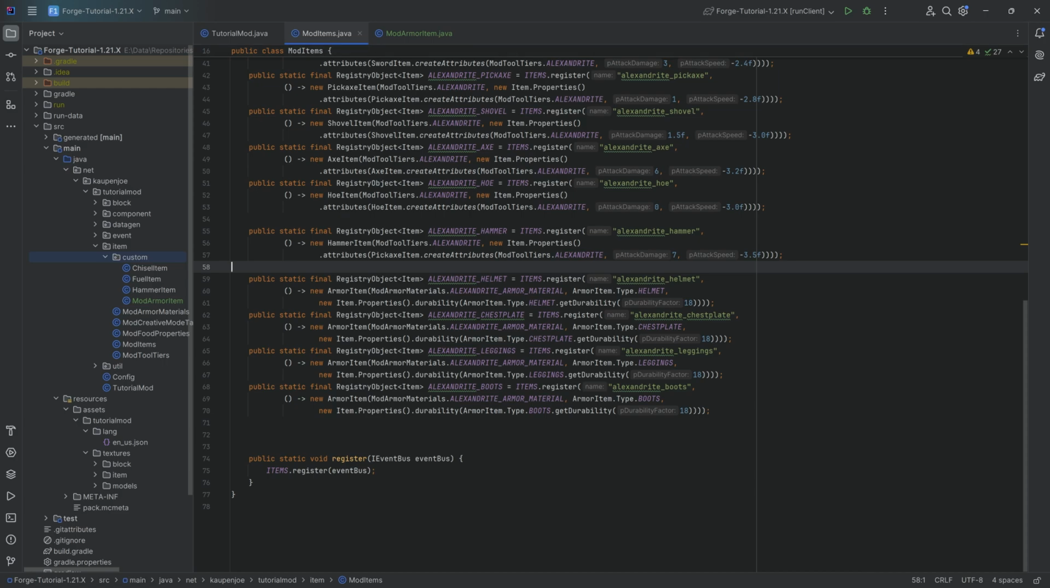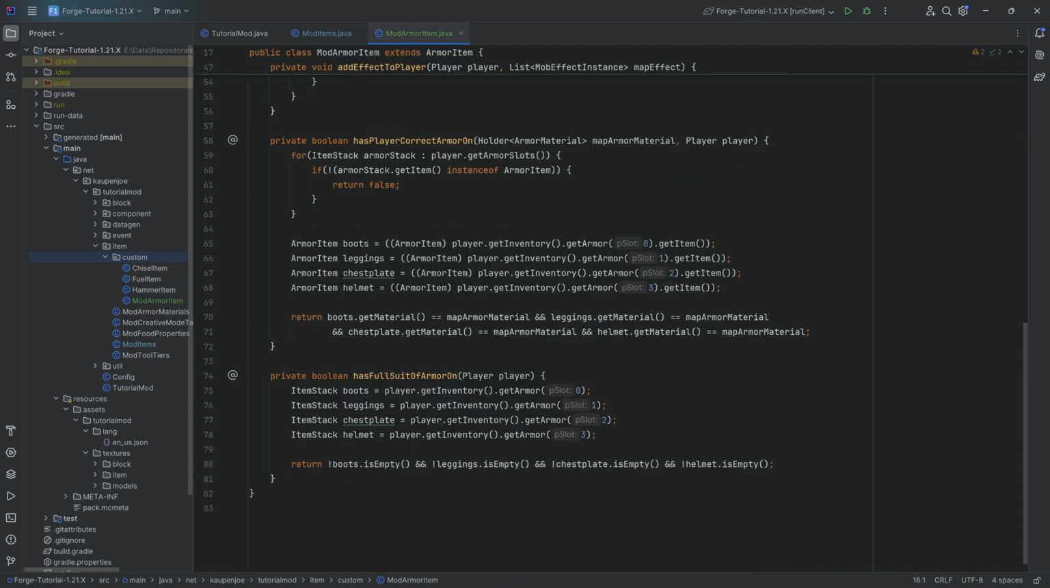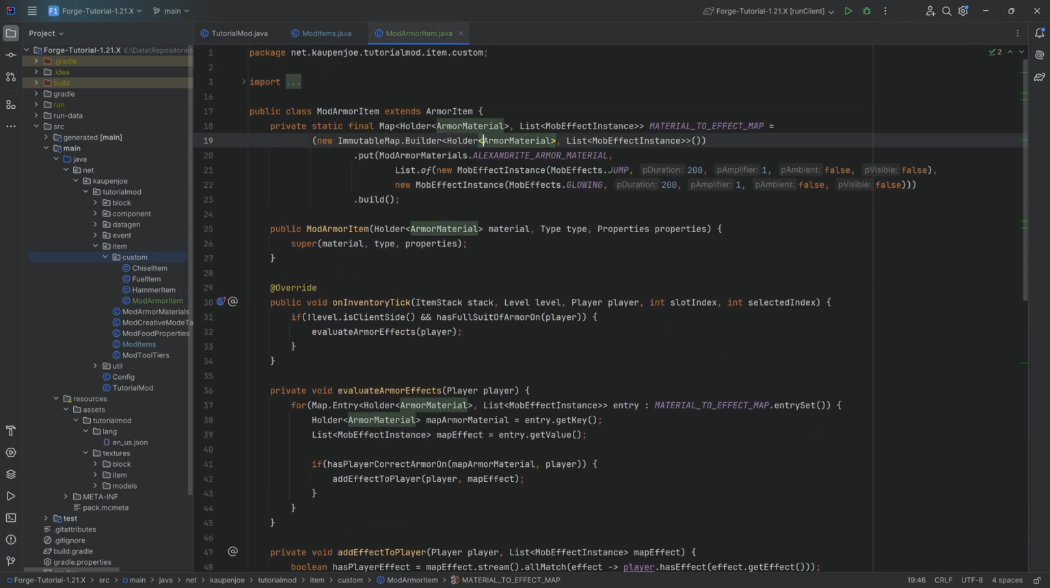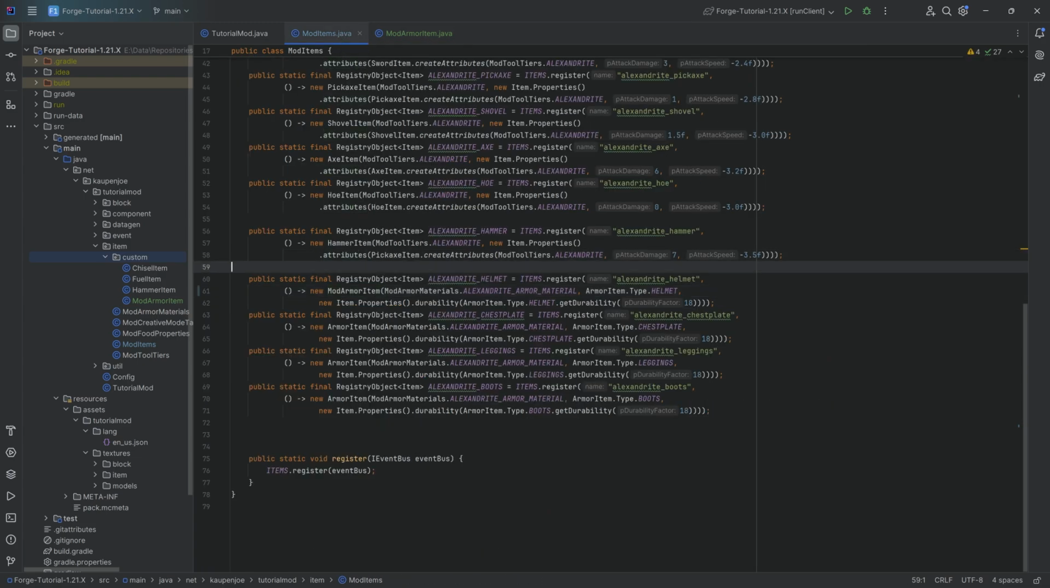Now in our mod items, we want to simply change one of our items to be a mod armor item right here. You could change all of them, but in theory, it doesn't make any sense, because you only need one of them. And one of the limitations, by the way, is that this will only ever work with your own custom armor materials and not vanilla ones. If you want to do this with vanilla ones, I'm pretty sure you would need to use some sort of event. So just keep that in mind.